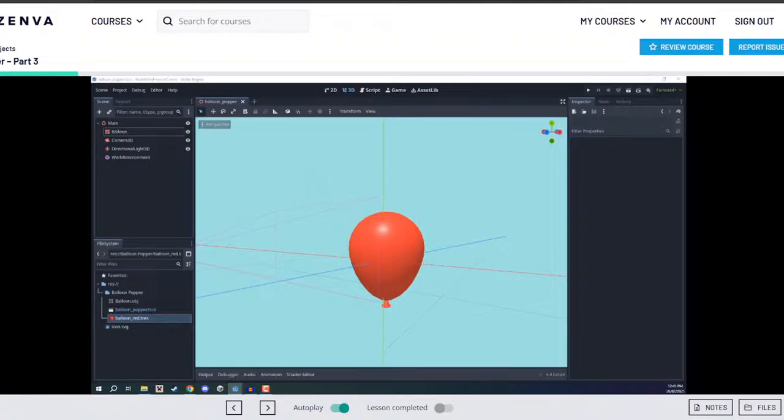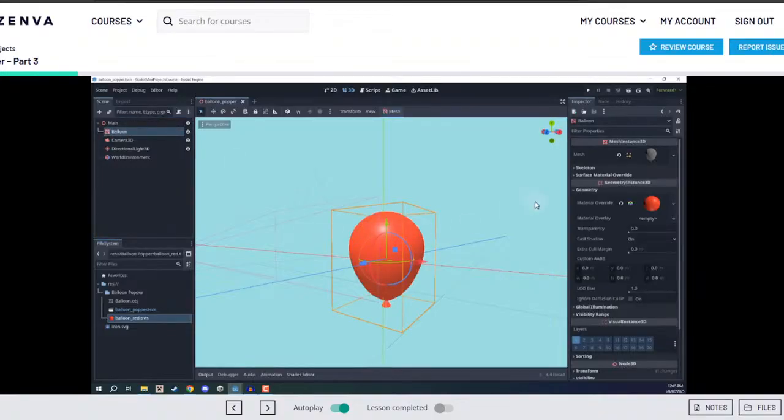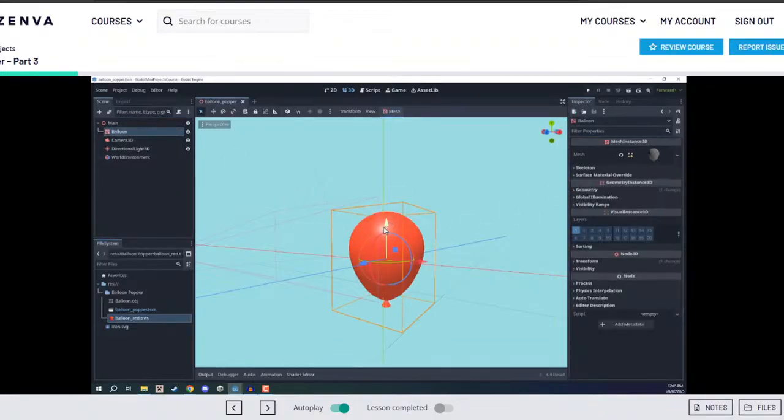Now, before we jump into creating a script, we first of all need to change our node a bit, because right now for our balloon, we just have this mesh instance 3D node, which is great, but it has one big issue, and that is it has no way of detecting when our mouse is going to click on it, okay? The reason why is because, first of all, it doesn't have a collision shape, so it doesn't actually know what to check. And second of all, it is not of the right node type.